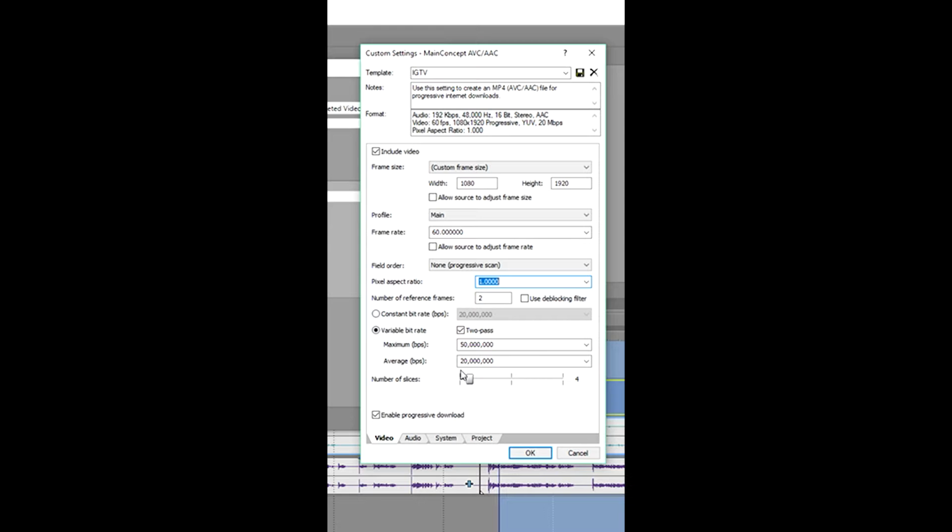So that's pretty much it. It's simple. It took me a few seconds to figure out when there was no little preset right there, but that's pretty much it.